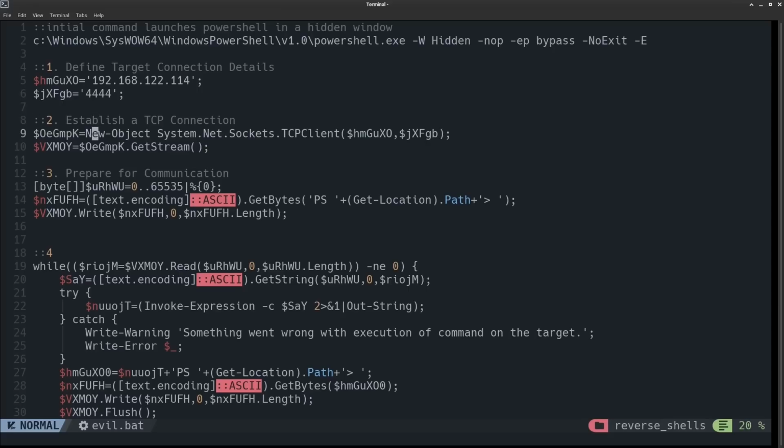So in section 2 here, we are establishing a TCP socket for the communications, and this represents our data stream that's coming from our attacker's machine.